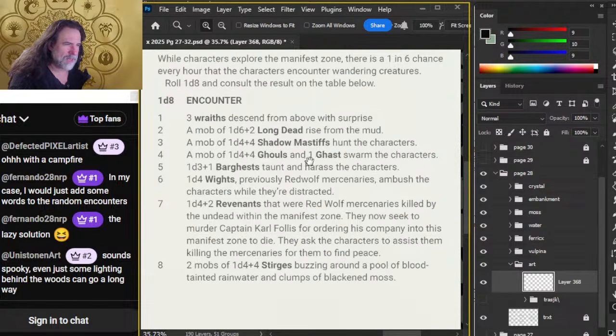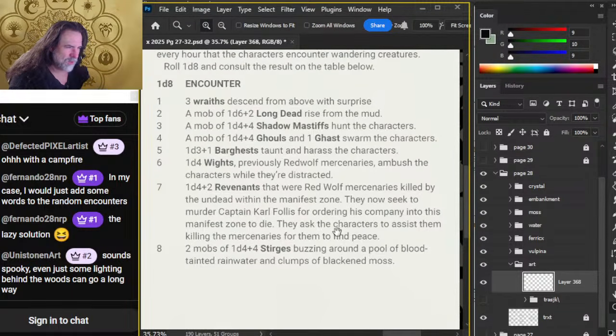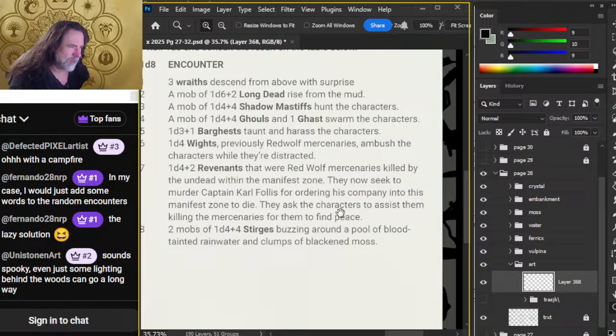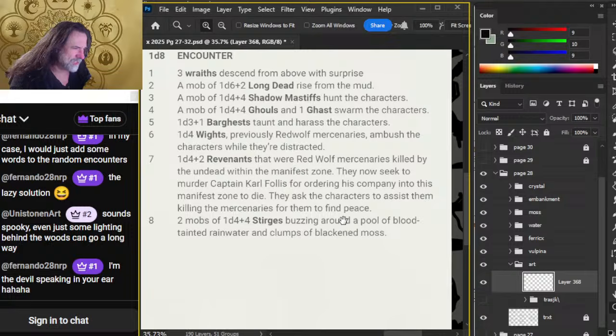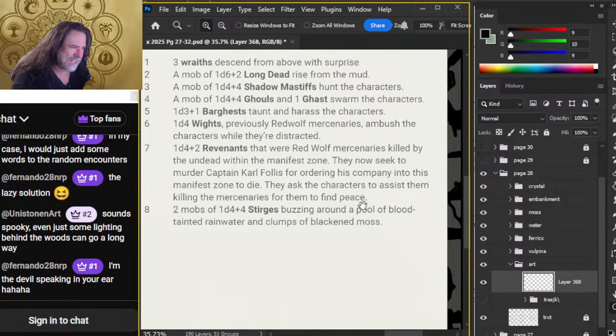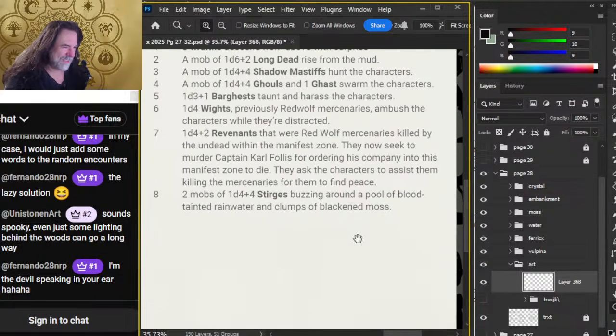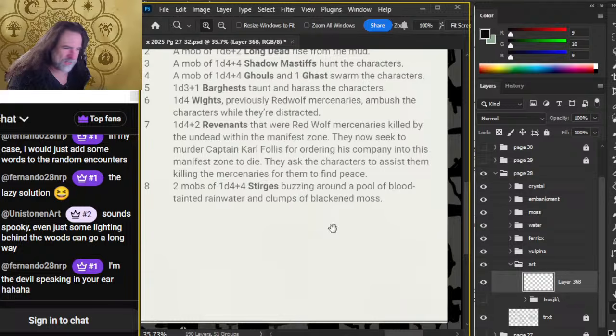Rise from the mud, a mob of D4+4 shadow masses hunt the characters. Descend from above with surprise, a mob of ghouls and ghast swarm the characters. D4 whites, previously Red Wolf mercenaries, ambush the characters while they're distracted. Revenants that were Red Wolf mercenaries killed by the undead within the manifest zone. They now seek to murder Captain Carl Follis for ordering his company into the manifest zone to die. They ask the characters to assist them in killing the mercenaries for them to find peace. And then 2 mobs of D4+4 sturges buzzing around a pool of blood-tainted rainwater and clumps of blackened moss.